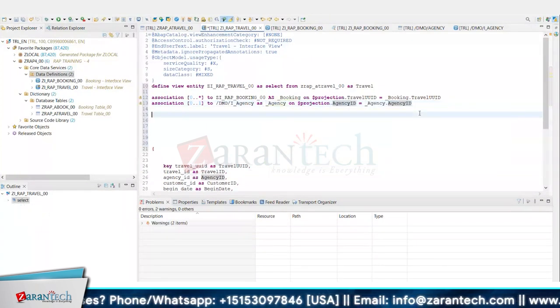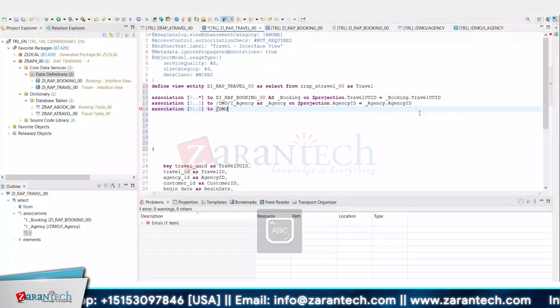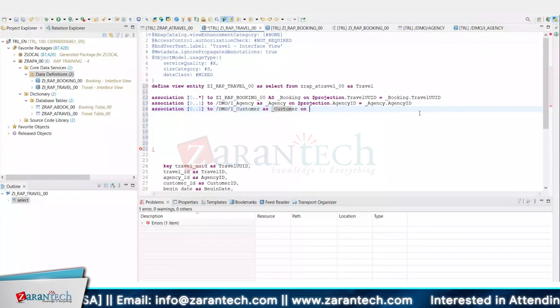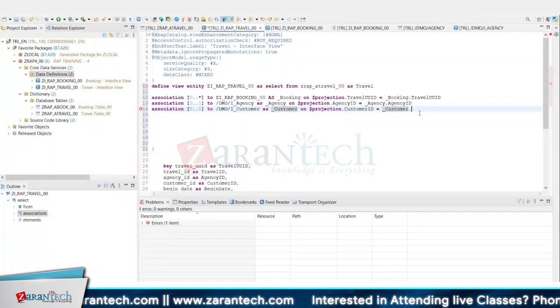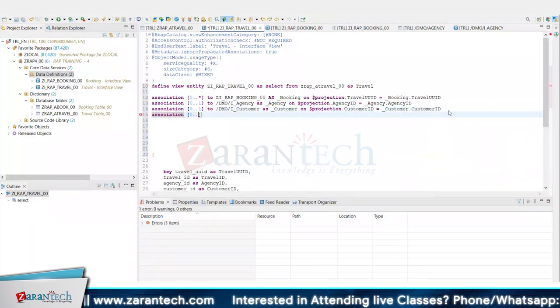Similarly, another relation is association 0 to 1 to /DMO/I_customer as _customer, where projection dot customer ID is equal to _customer.customer ID. Similarly, one more association 0 to 1.